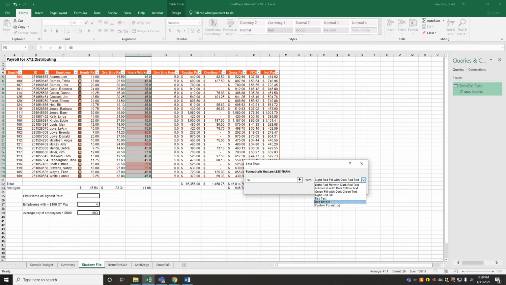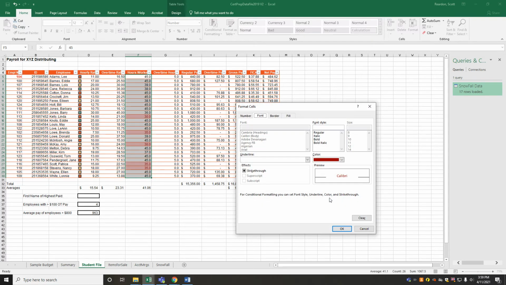Okay. Light red, red border. Is that my color there? Standard dark red right there. It was a little bit different than what I had there before. Standard dark red. You know what I'm doing wrong? I'm doing the wrong font.